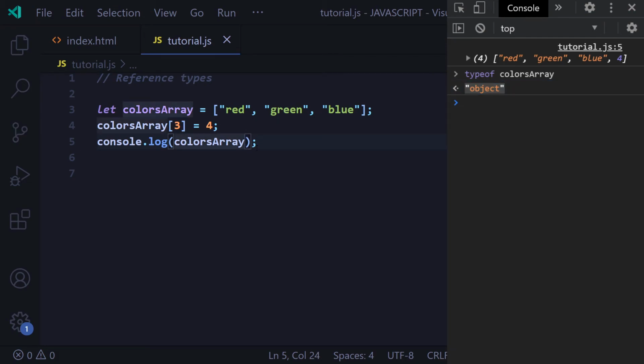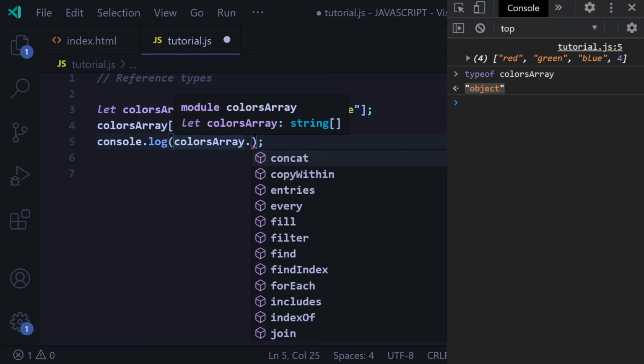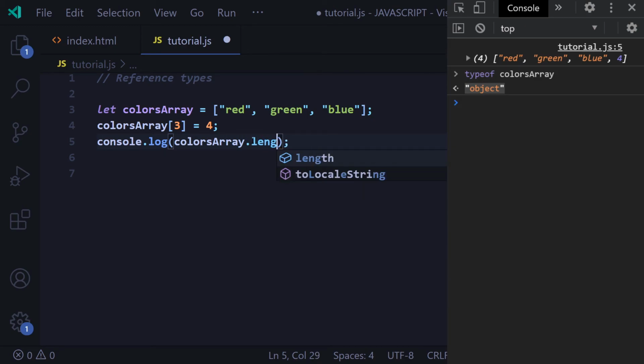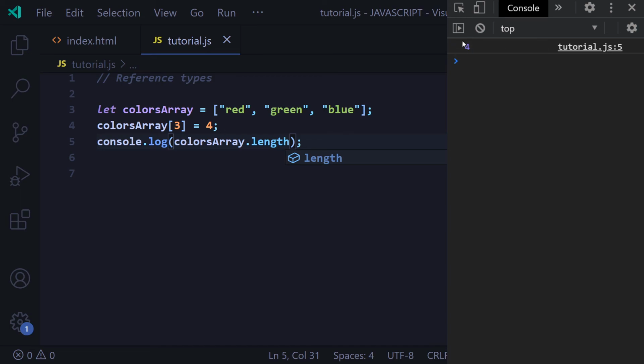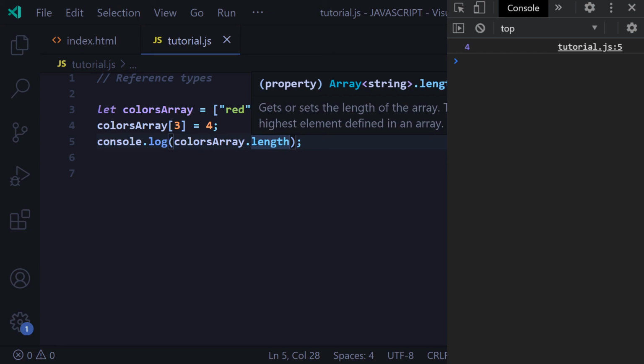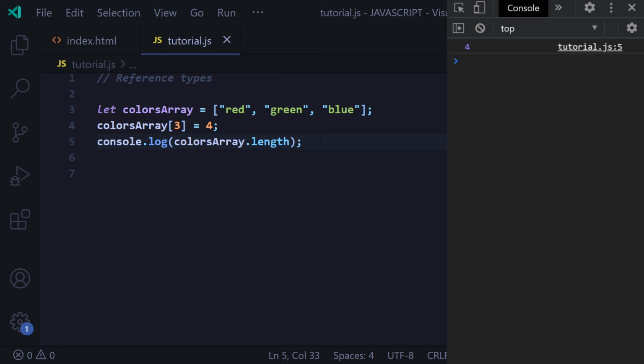Now, of course, there's many things that you can do with the colors array. If we look at Visual Studio Code, we'll see that there's a ton of things that we can do with arrays. But the one thing I'm going to go over in this lesson is I'm going to access the length property, and we'll see that it prints out 4 in our console because we have 1, 2, 3, and here we're setting the 4th element, which equals 4 total elements in our array. So the length property gives us the total number of elements in our array. So the main takeaway here is that we can use arrays as a data structure to hold a list of elements.